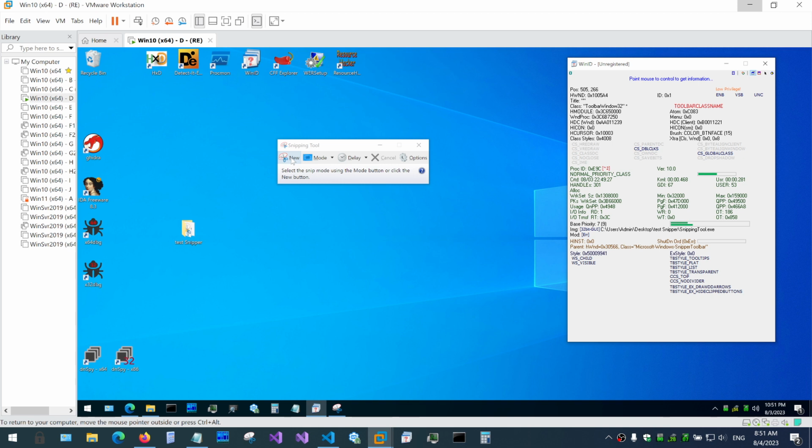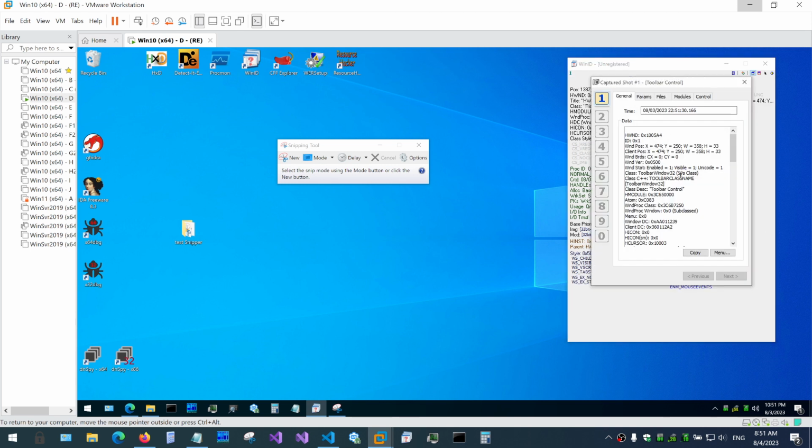So before we go any further, let me make a snapshot in WinID. For that, I'm again pointing at the new button here on the Snipping Tool, and then I hit Shift. And as you can see here on the top left corner of WinID, it created a snapshot. And over here, it gives us some information.